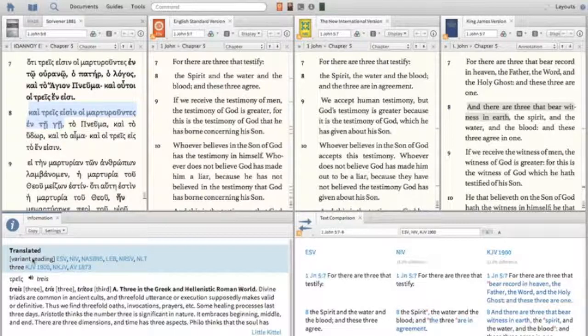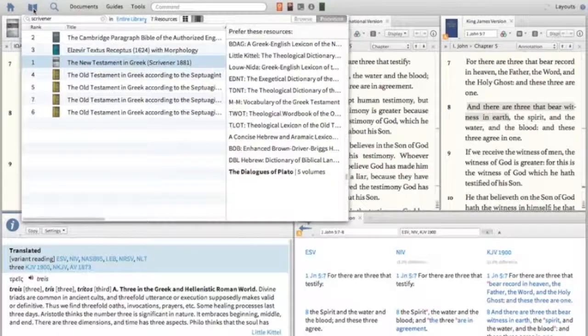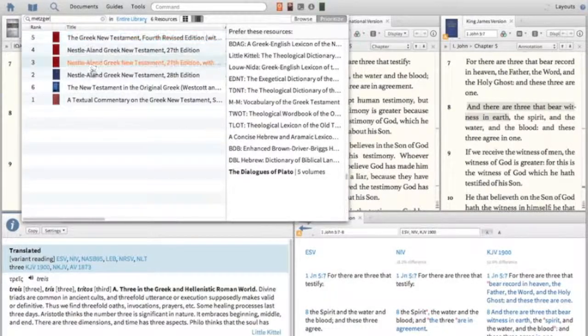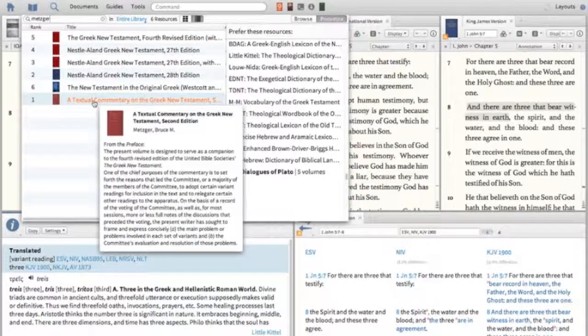So one of the resources that many have in their libraries that is incredibly helpful in this conversation is something called a textual commentary on the Greek New Testament by Bruce Metzger. That's available in our library, so I'm just going to open my library and type Metzger. And it's right down here, a textual commentary on the Greek New Testament, second edition.